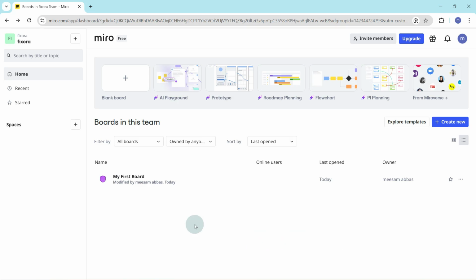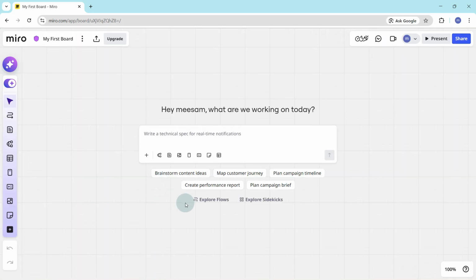Once you sign in, you'll be directed to your Miro dashboard, which serves as your main creative workspace. From here, choose the board you want to work on. Your existing boards will appear right on the screen.